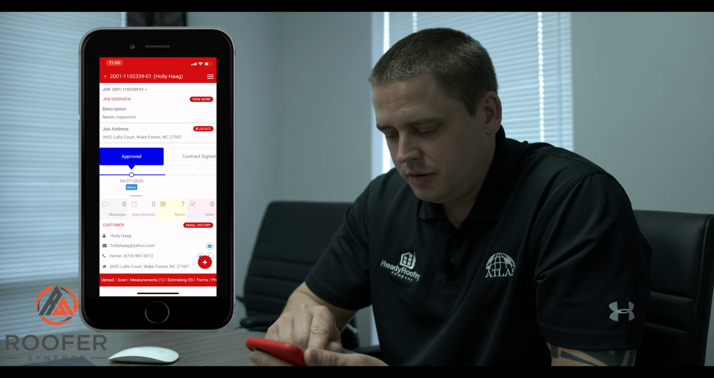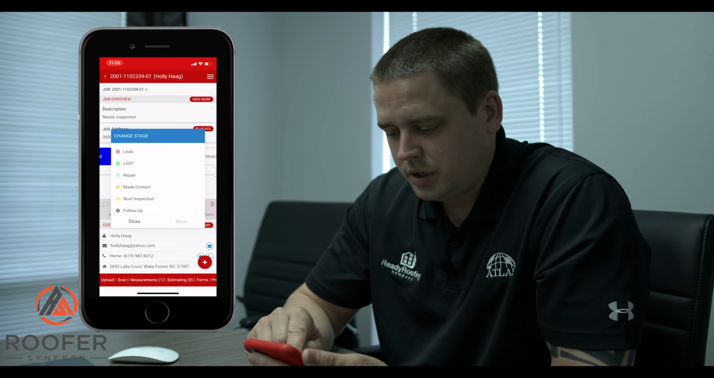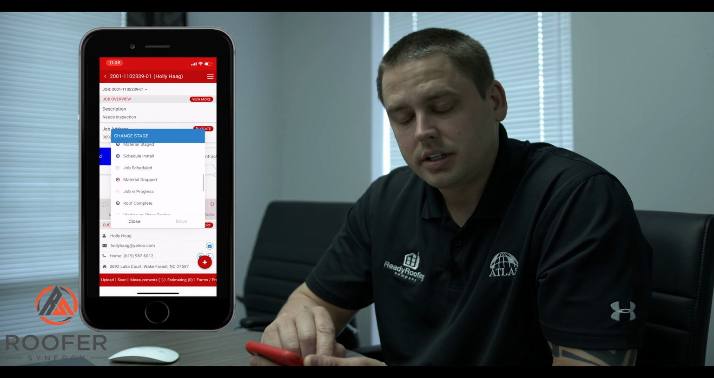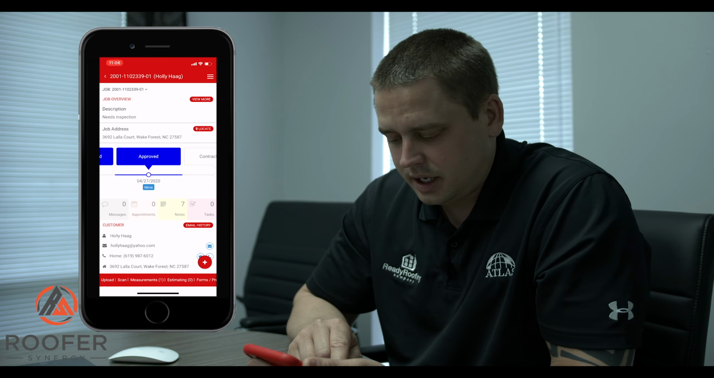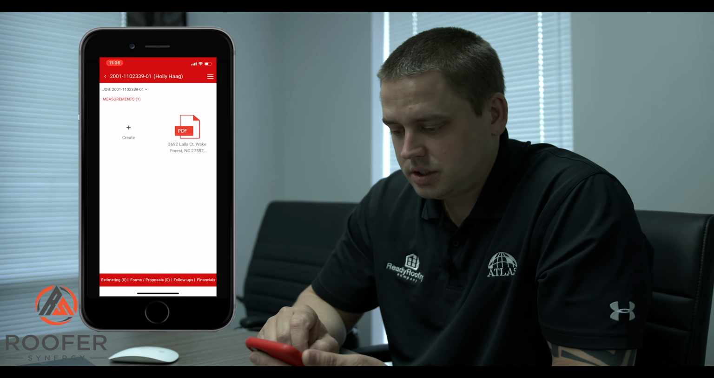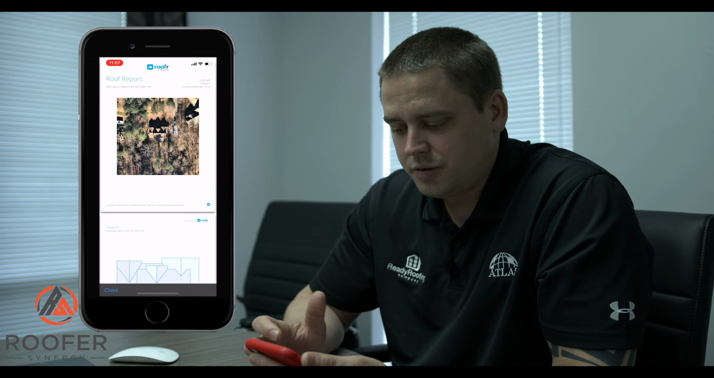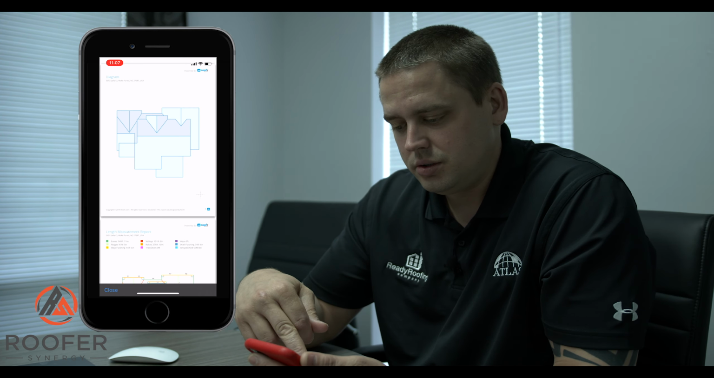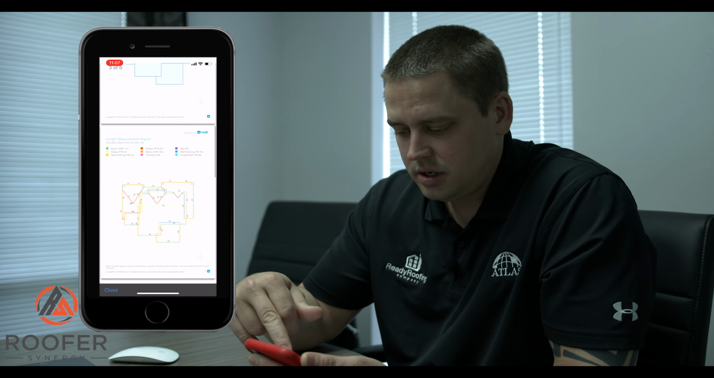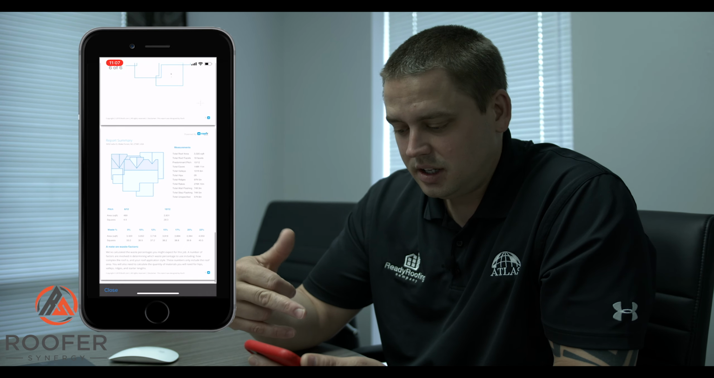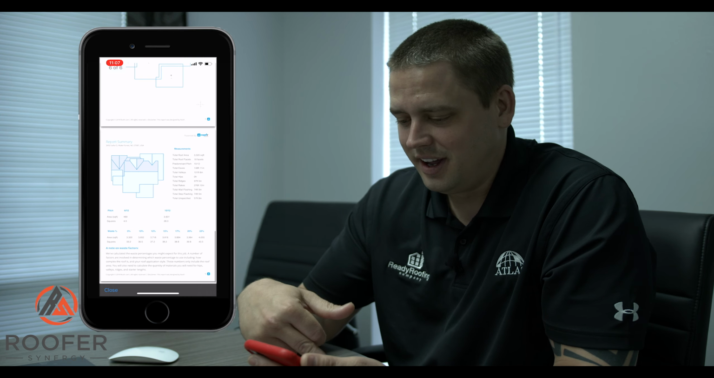And if you wanted to move it, you just select move and select which stage you'd like to move it to, much like the desktop. If you would like to look at your measurements, you just simply click measurements, and then you can see the measurements you have on here. This is actually a roof R measurement that we uploaded, which was great. We just downloaded it as a PDF and we put it into Job Progress from the desktop app. This is actually a really good measurement too.